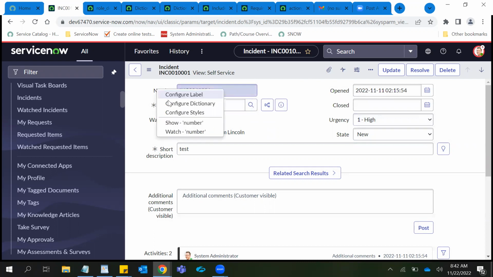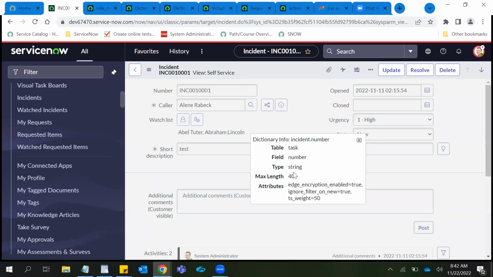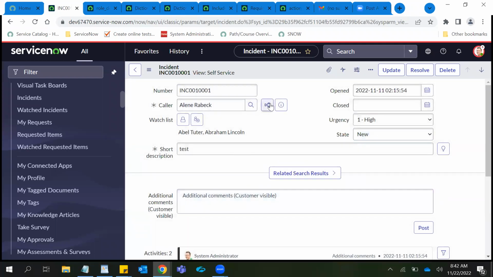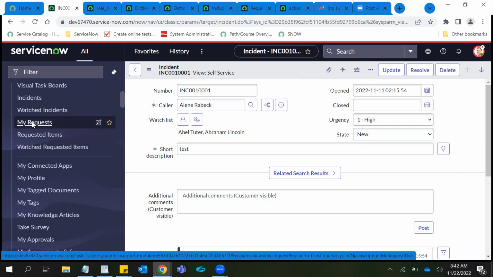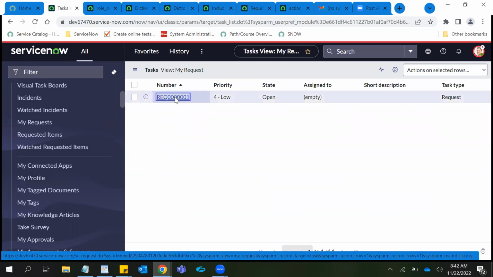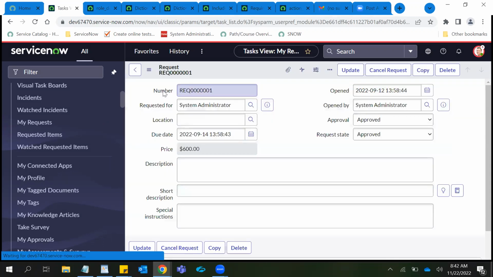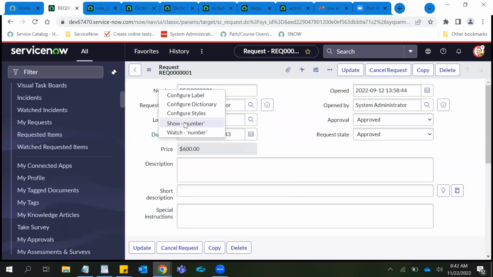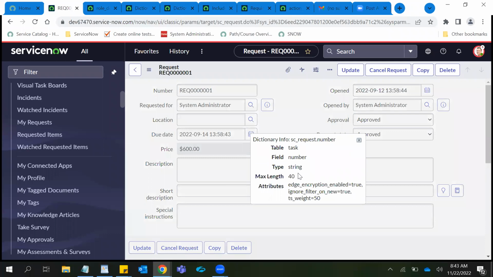Even this one also, I'll just click on show number. It is again a string field. So like this, if you want to understand better about different types of fields, I mean the examples which are already present in ServiceNow, you can simply open any record. Go to any table and open any record from that table, and right click on each field and click on show. If you click on show, you will see what type of field it is.